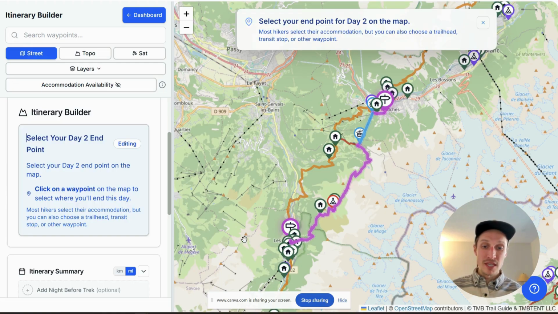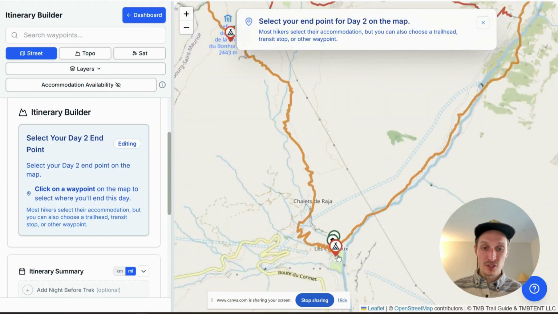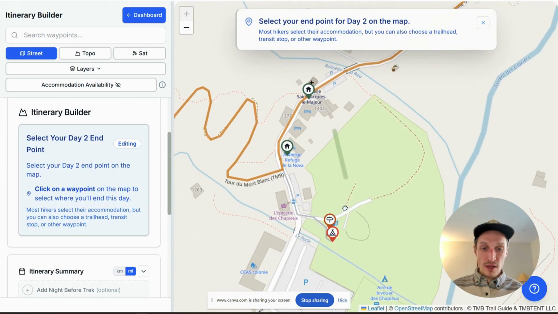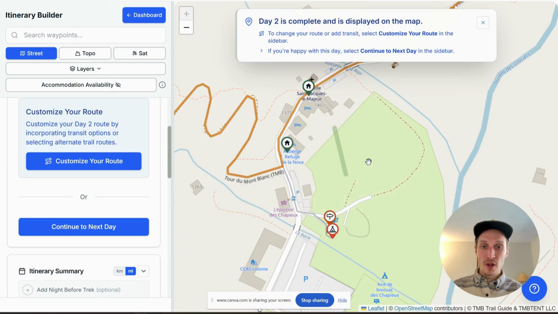So from Lake Contamine, let's say I was just going to go to Les Chapieux, which is the sort of traditional second night on the TMB. I'm just going to zoom in here to Les Chapieux, and you'll see same thing. We've just got a little Les Chapieux trailhead. I'll go ahead and select that as my endpoint. Of course, there's also the accommodation options here, but as I'm initially planning an itinerary, I'm not going to think as much about accommodation and more just generally what do I want my days to look like.